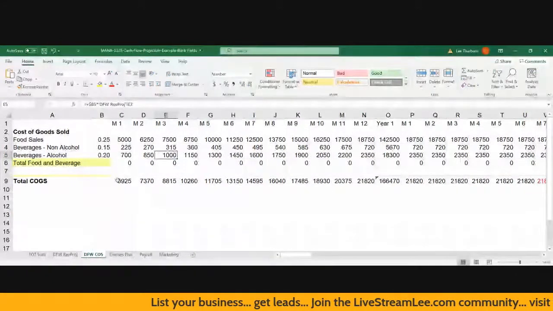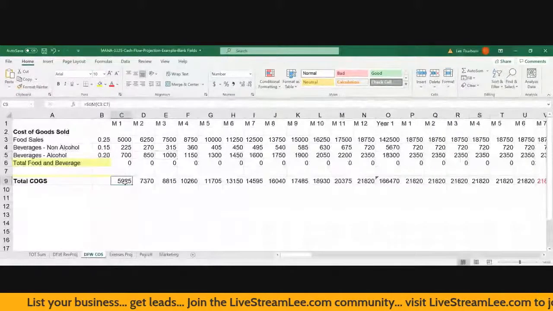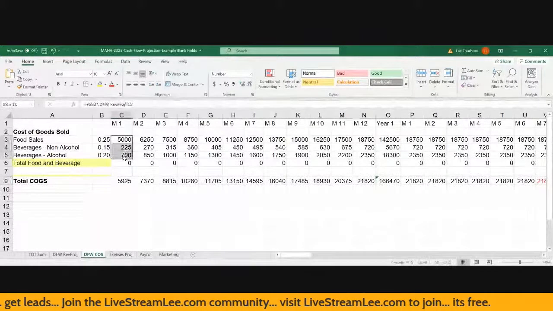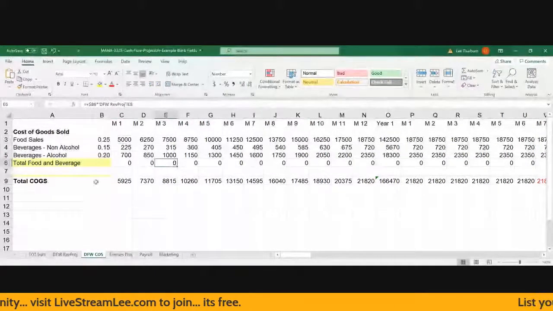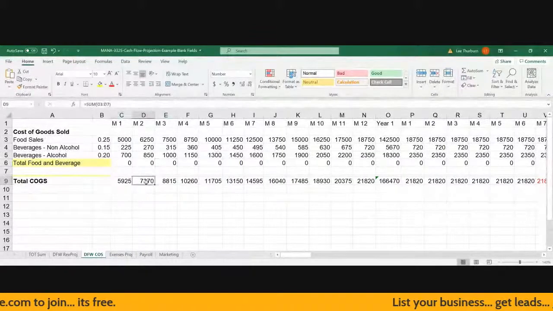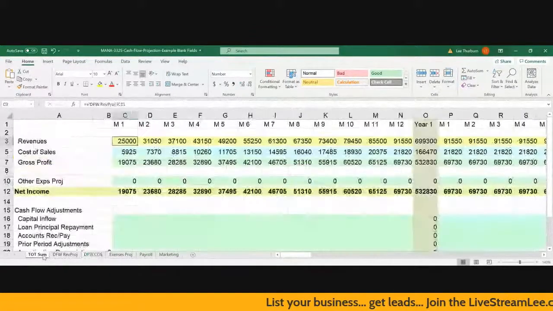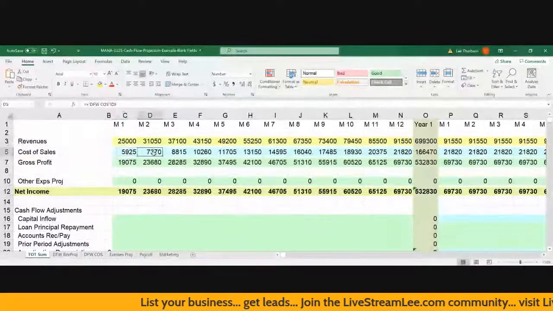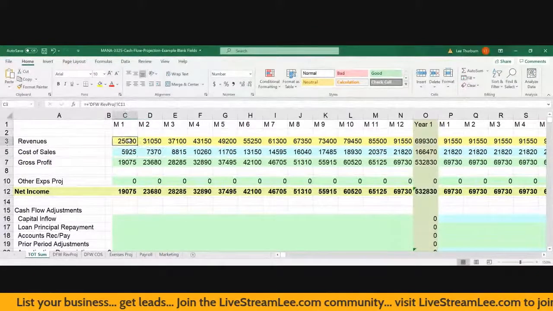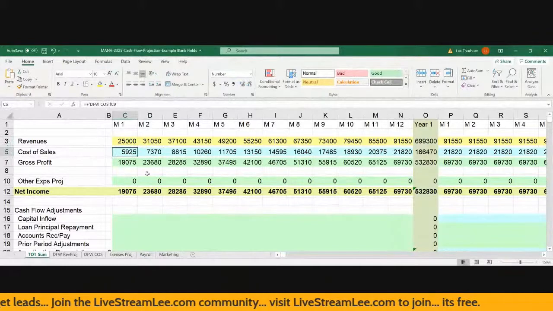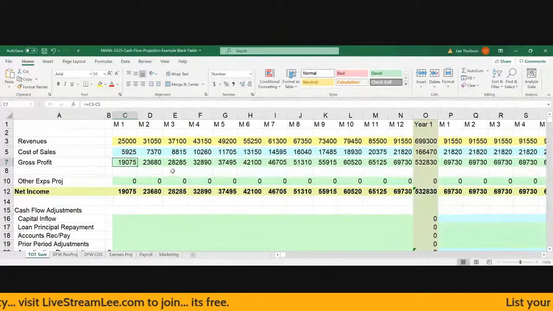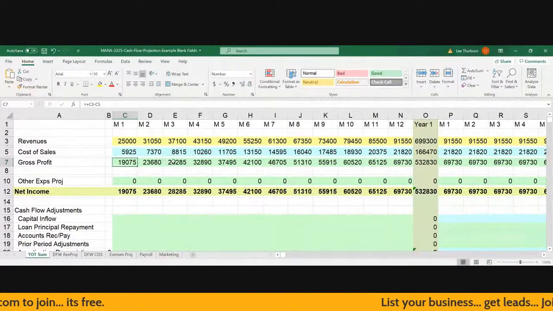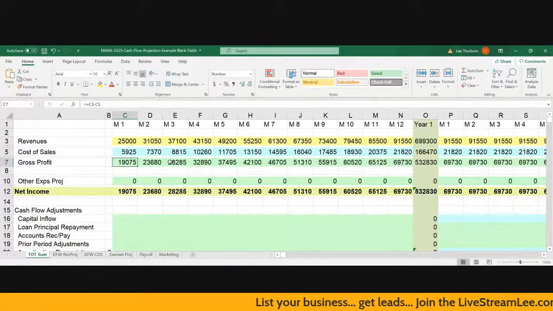And here we've got our total cost of goods sold. And all I did was set this column to equal the sum of these columns, okay? Or this row to be the sum of these rows. So now we've got our total food cost, 59.25, 73.70. So if I come back over to total revenue, now I've got 25,000 in revenue, 59.25 in cost of sales, and a gross profit of 19,075.